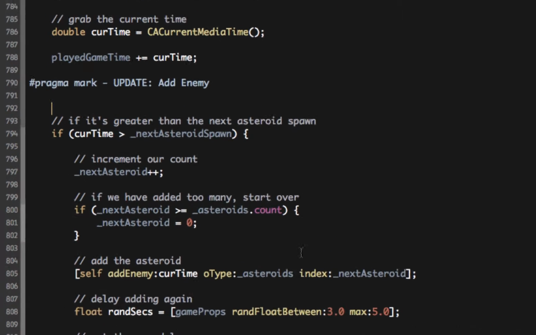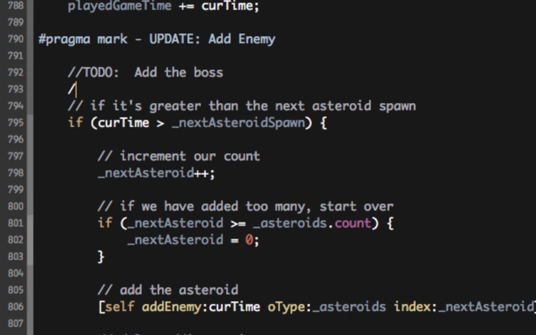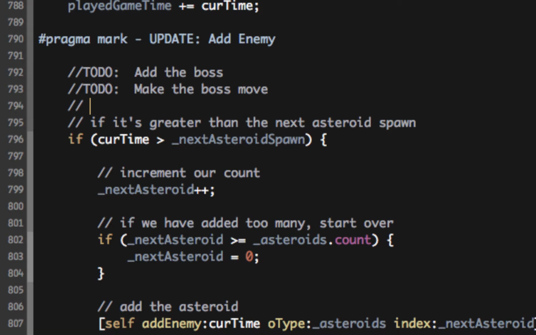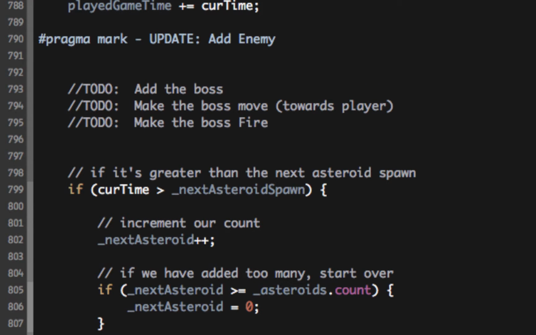We'll just add the boss, make the boss move, make the boss fire towards the player. Those are really our 3 things that we need to do. Adding the boss is fairly straightforward. I'm already adding other enemy types in here, so that's a piece of cake. I just need to preload the boss types that I have, and then how many bosses I'm going to load randomly, or whatever the case may be.